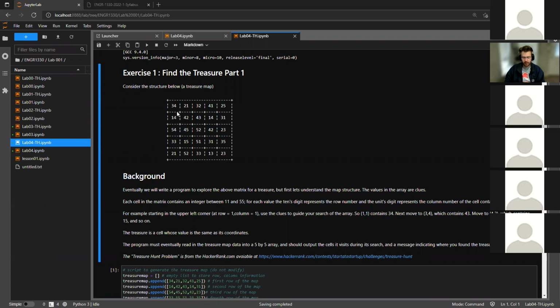The values in the arrays are clues. Each cell in the matrix contains an integer between 11 and 55. For each value, the tens digit represents the row number and the units digit represents the column number. So this is saying row 3, column 2. For example, starting the upper left corner at row 1, column 1, right here.